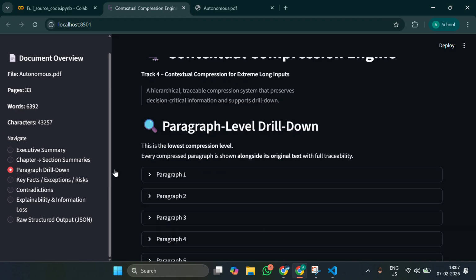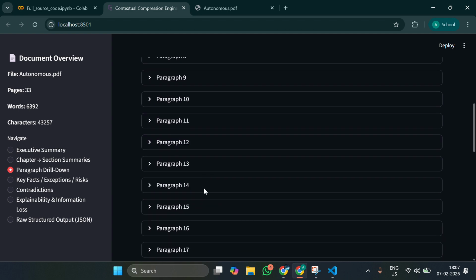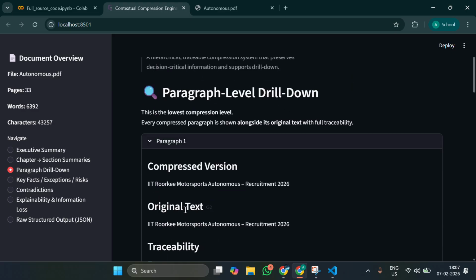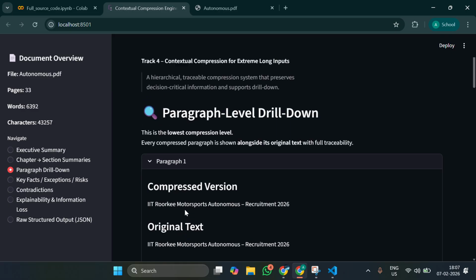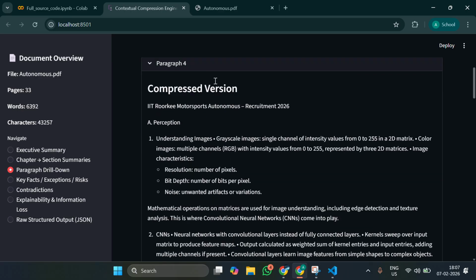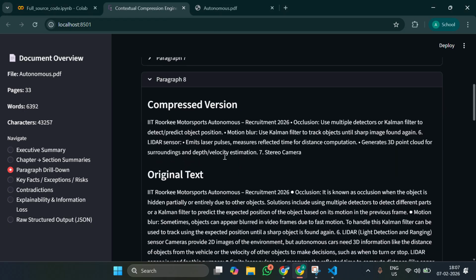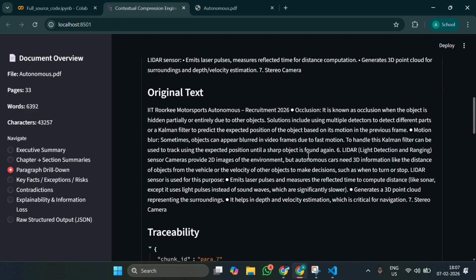And finally we have the paragraph-based summary, which creates a small summary for each and every paragraph. Here we have implemented traceability as well. In each of these drop downs we have two things. One is the compressed version, the smaller version of the original text, and here we have the original text to refer from. This can be used to verify that our LLM is not hallucinating and giving wrong responses.